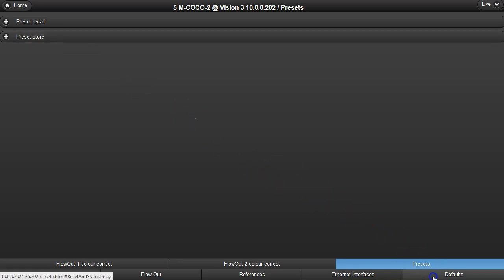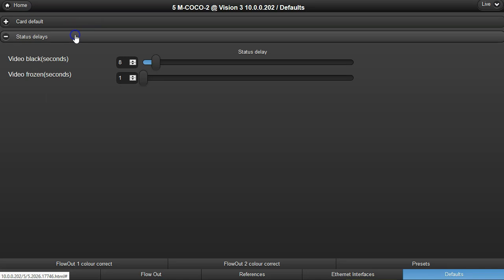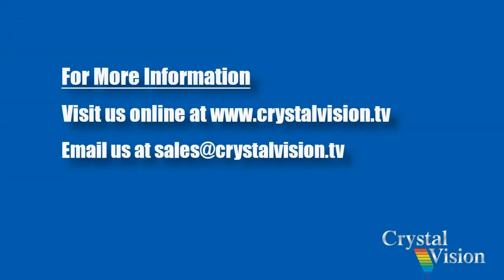The defaults menu allows you to reset the card to factory settings, either including or excluding stored presets. Status delays is for you to set a delay in seconds before alarms occur in the board status sections that show alarms. This was a quick tour of our MARBLE-V1 media processing platform.